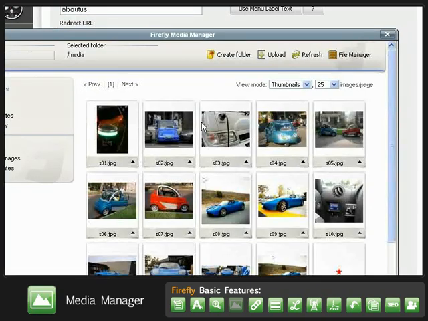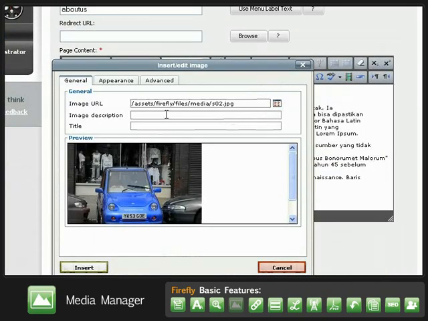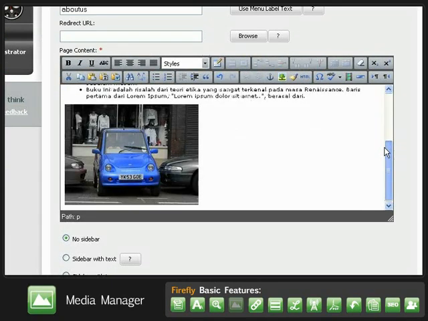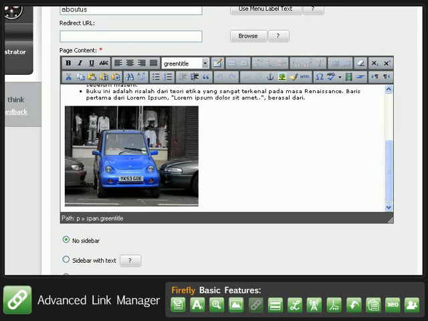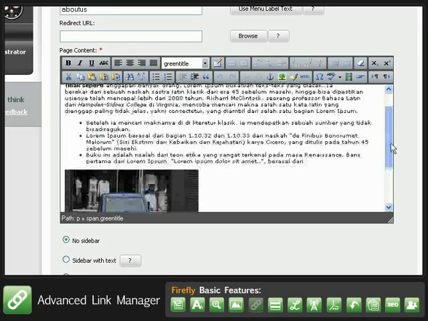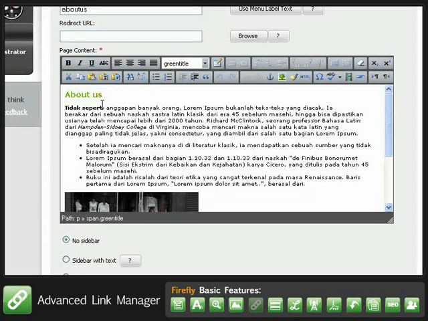All the site's images are stored in FireFly's Media Manager, which lets you upload, organize, or even tweak your images. Now, how about creating links? The Link Manager tool allows you to build navigation by creating links from one page to another.